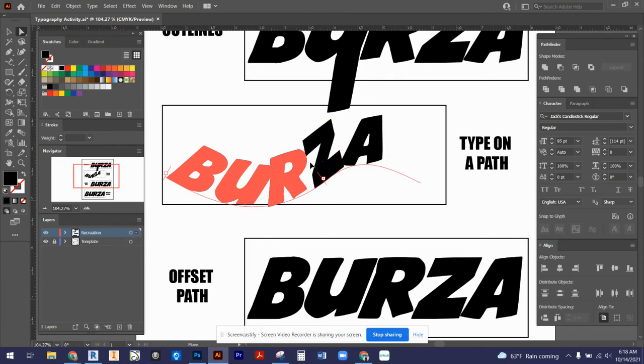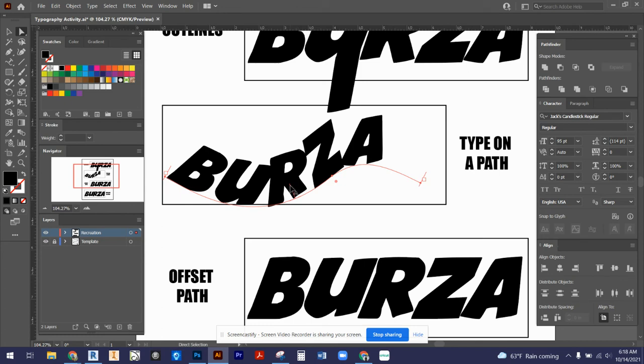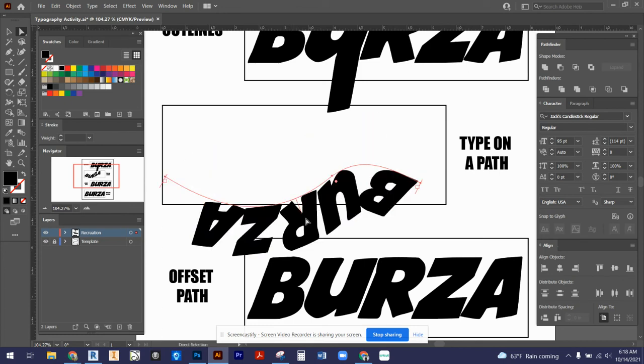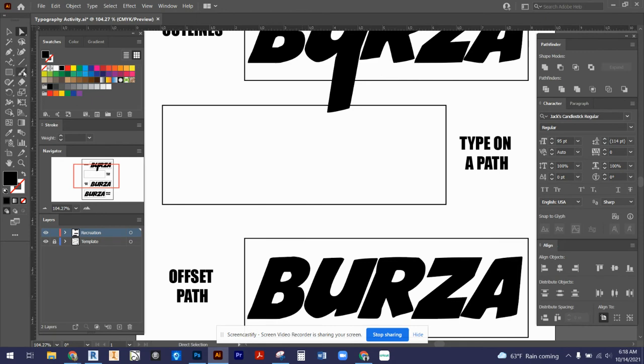And as I cut into the text, notice that the letters are turning black. And if I let go, those letters are going to disappear. And then this line in the middle here will allow you to flip the orientation of your text on that path. So that's one way to do it using the pen tool.